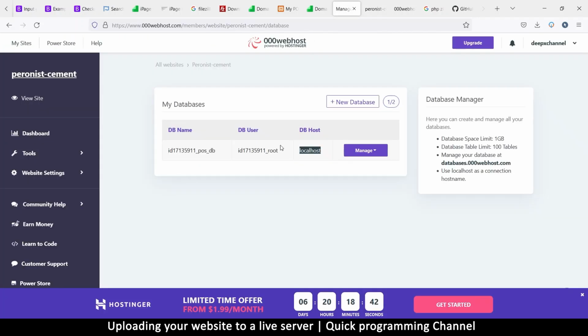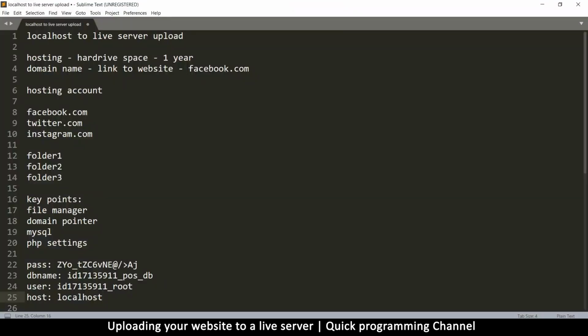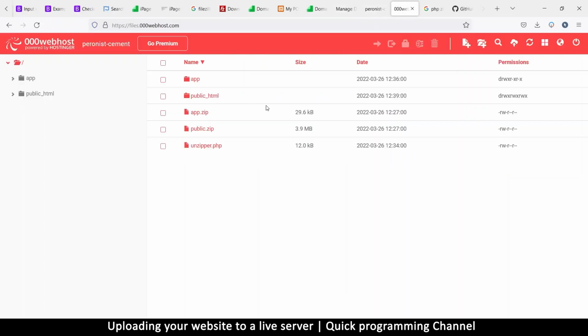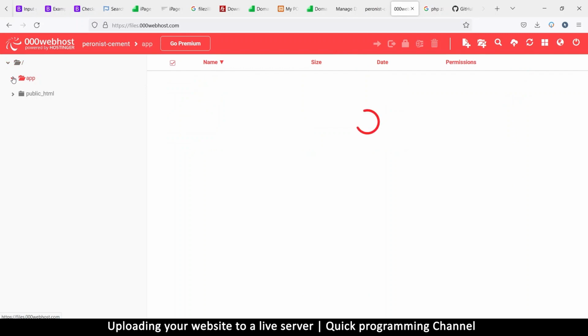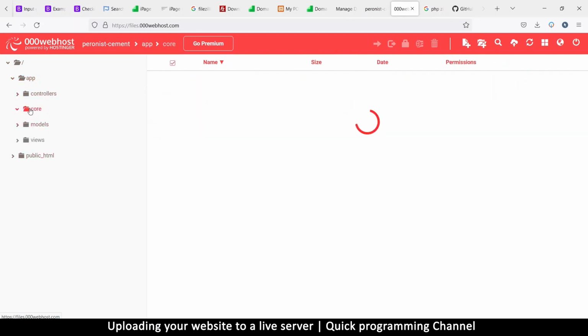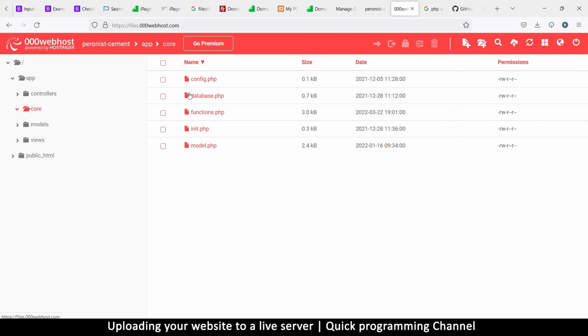That's because we didn't put the correct details. You see the details here change. There's point of sale DB, and these are the new details that we have to add to our system. In order to do that, we have to go back to our app folder where the configuration file is. So I'm going to go to core, and then this one is in config.